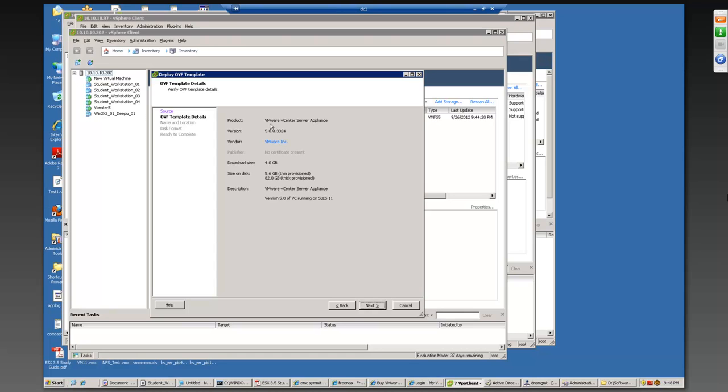It will automatically identify that it is VMware vCenter Server Appliance. The version is 5.0, VMware Incorporated. The total download size is 9 GB. The size on disk is 5.6 GB thin provisioned. And then there is thick provision. I know I didn't talk about the difference between thin provision and thick provision. We will talk about it.